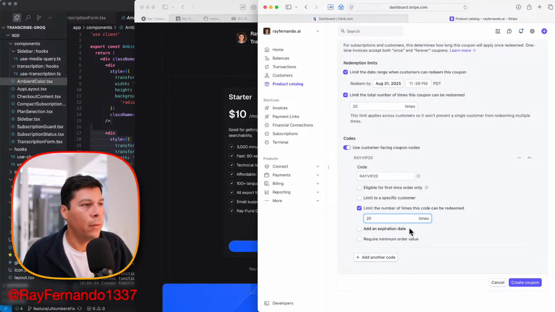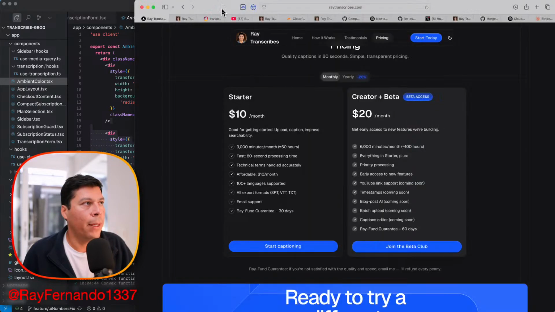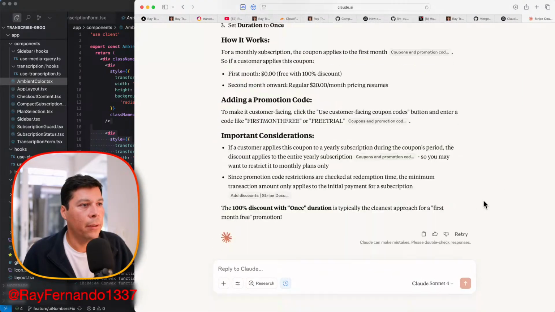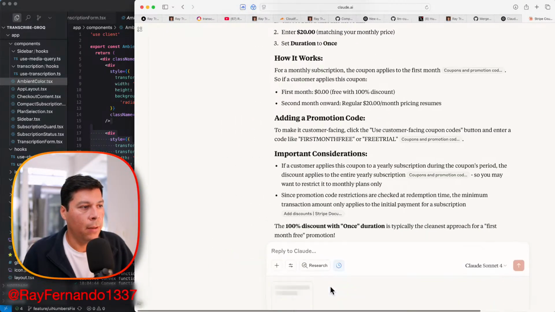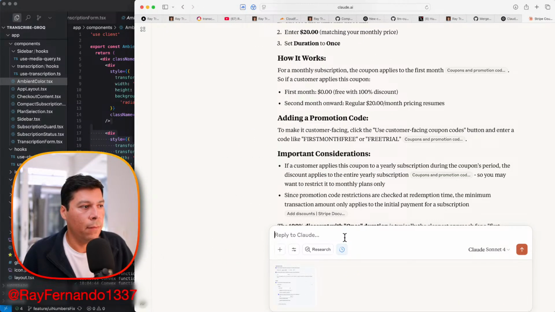I don't know, what does this mean? So I'm going to go back to Stripe here. Not Stripe. Can you give some clarity on the redemption here? Because it looks like I can redeem it 20 times, and then there's a sub option to redeem it 20 times too. So I'm not really sure.